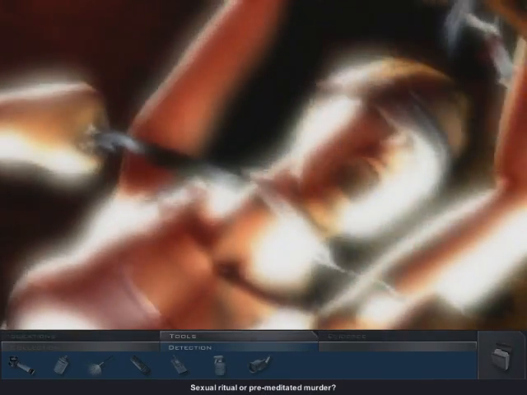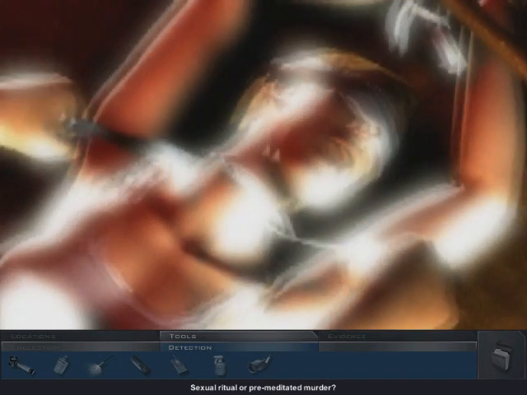Deep bruising patterns suggest a ligature, sexual ritual, or premeditated murder.